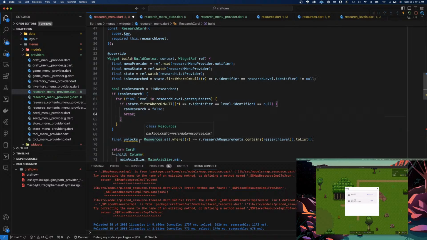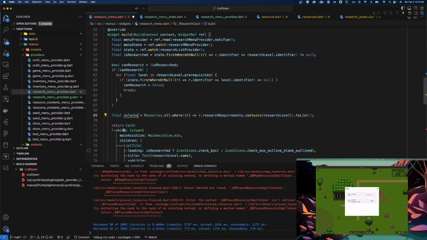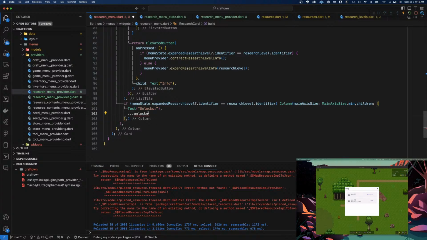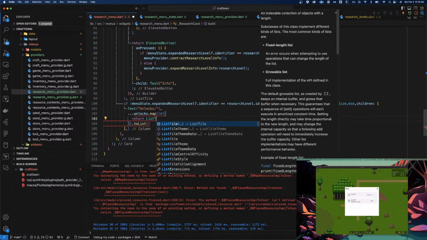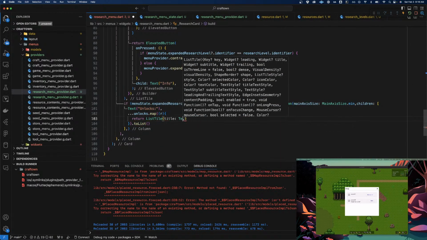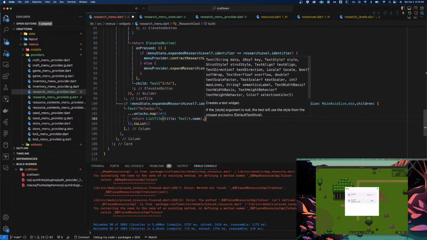Okay, list of unlocks. Then we can basically take this and go dot dot dot unlocks dot map, and we'll just call this R. And we'll want to convert it back to a list. And then inside here, we will return probably a list tile again. We'll just start by doing title, text, r.name.